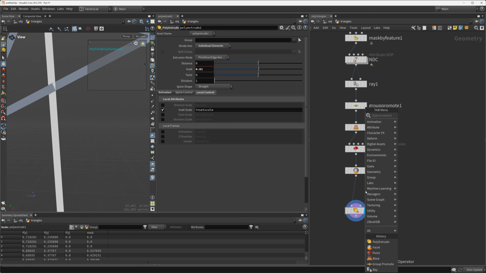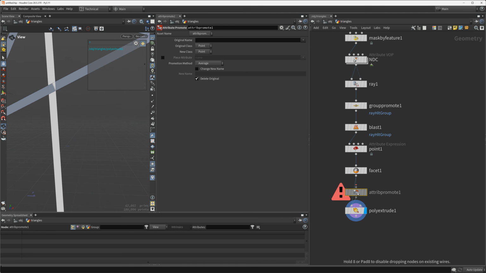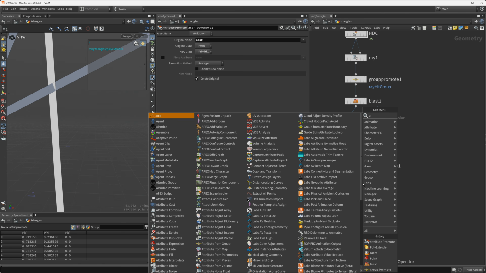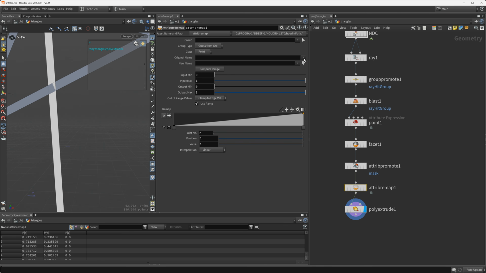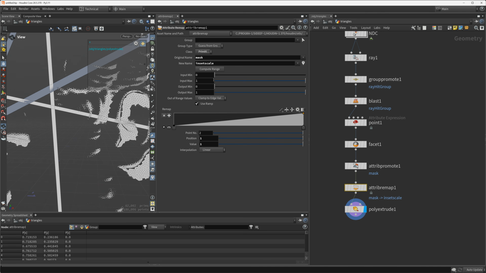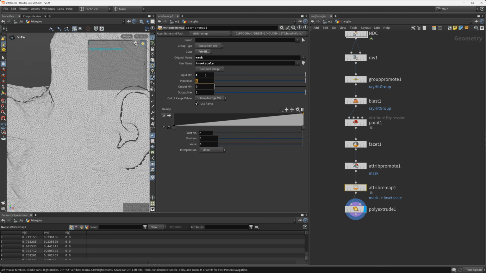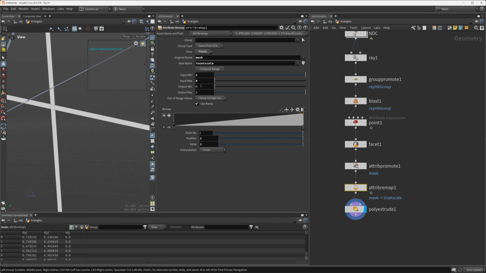And before the poly extrude, we are going to promote the mask from points to primitive and remap it. I would like to choose the primitive class and pick the mask, and we may want to rename it to the inset scale. And while you can see some effect, I would like to invert it by setting the input minimum to 1 and the input maximum to 0. And now play around with the values a bit.